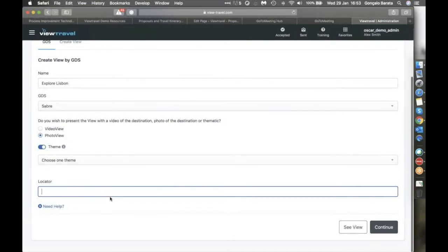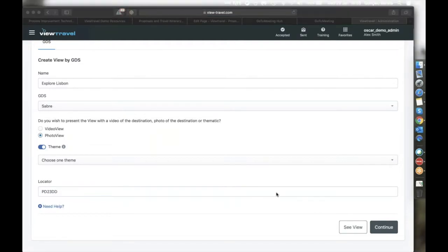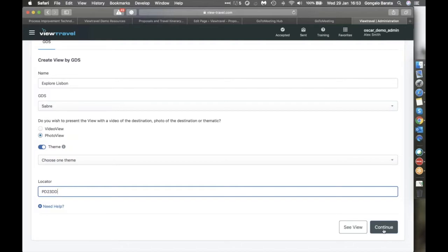And then you can always put here the locator ID and or the PNR. Usually it's a combination of letters and numbers. And then you just need to click on See View. Why do we have here or send the view? Because we are going to update the solution. We are always improving our platform, and we will add a new button here. So you will have three buttons: See View, Continue, and Send the View. Because sometimes you just want to send the view immediately.